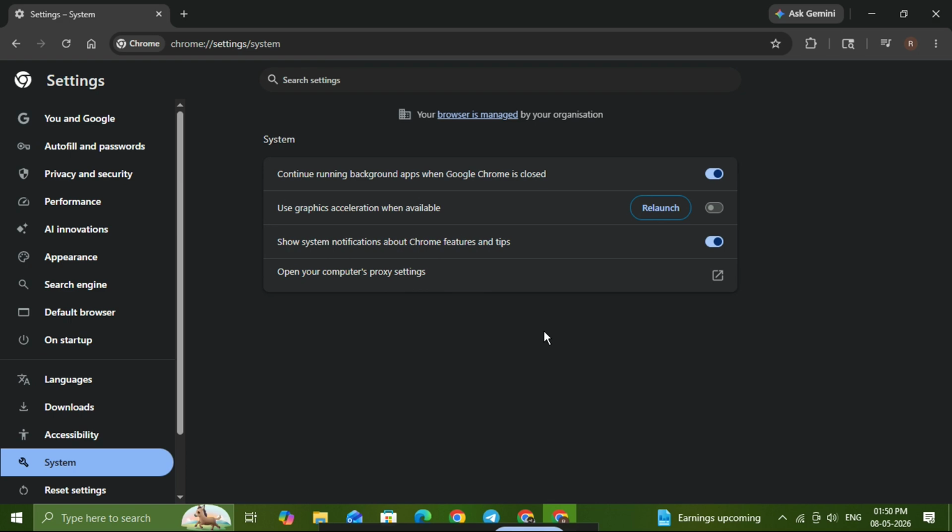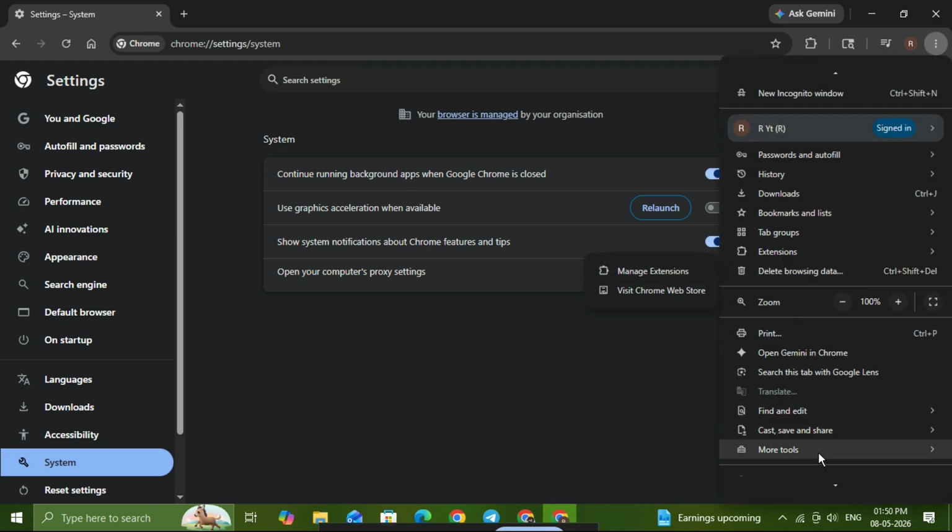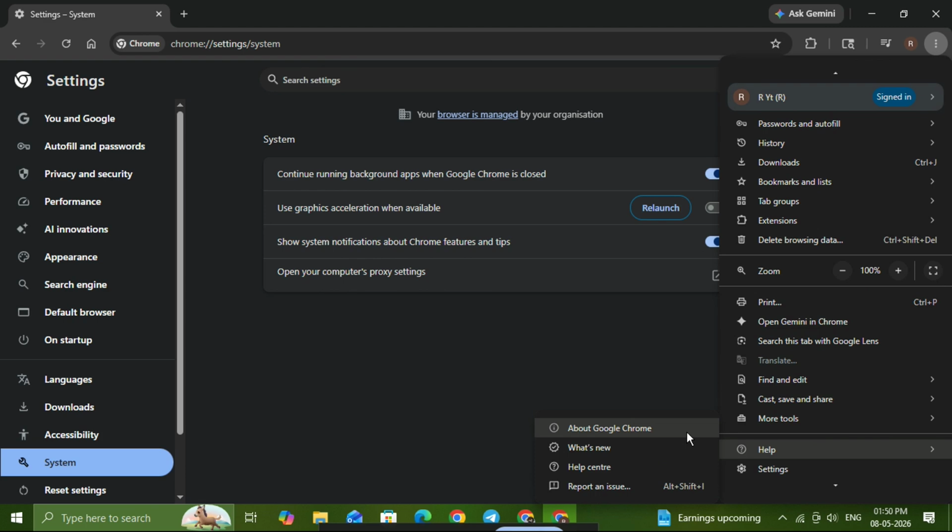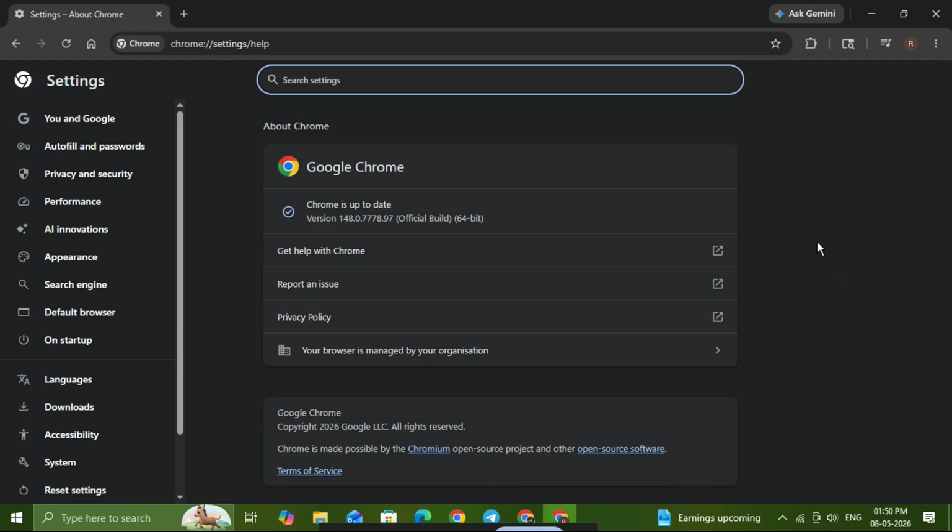An outdated version of the browser can have bugs, compatibility issues, or security problems that cause crashes. To update Chrome, click the three dots again, hover over Help, and then click About Google Chrome. Chrome will automatically check for updates and install the latest version if one is available. Once the update finishes, relaunch the browser if needed and try the website again. Keeping Chrome updated is one of the best ways to avoid errors like this in the future.